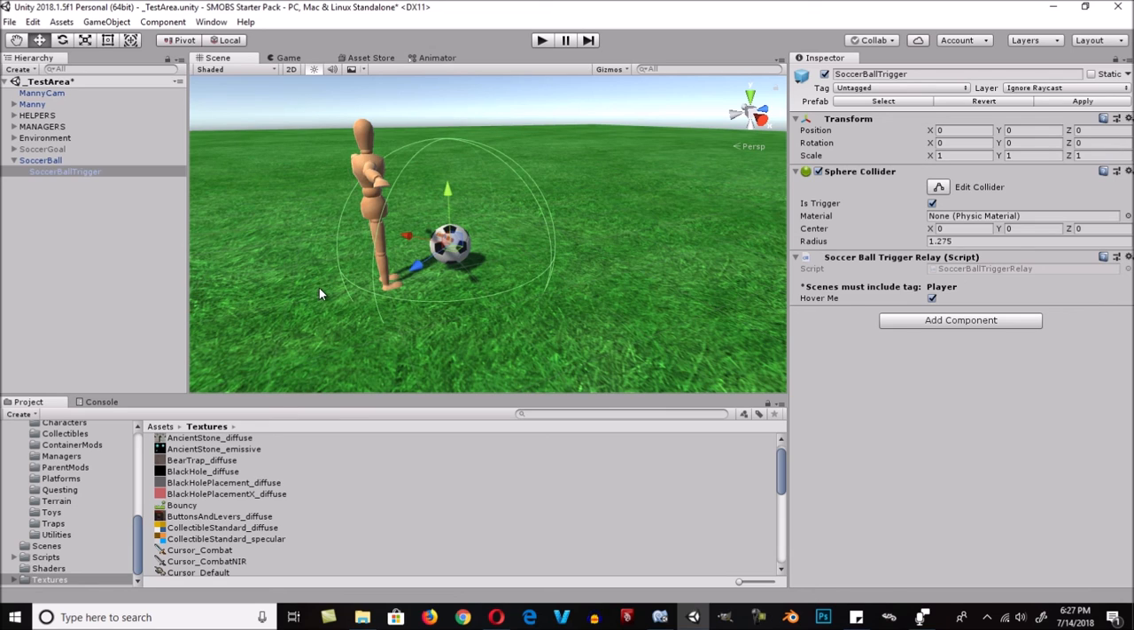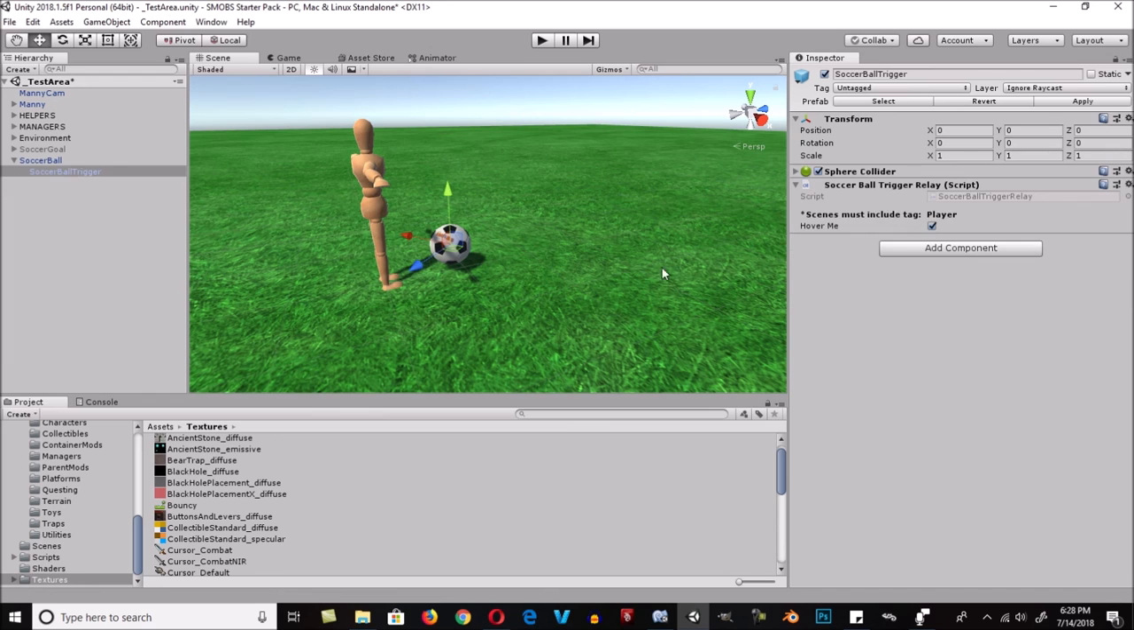If you're not within it, then you can click the kick button as much as you want, and that ball is not going to do anything. If you want a bigger kicking area, then just expand the radius. So just increase that value of the radius. I like to leave mine at 1.275, but you can change that to whatever you need to be.